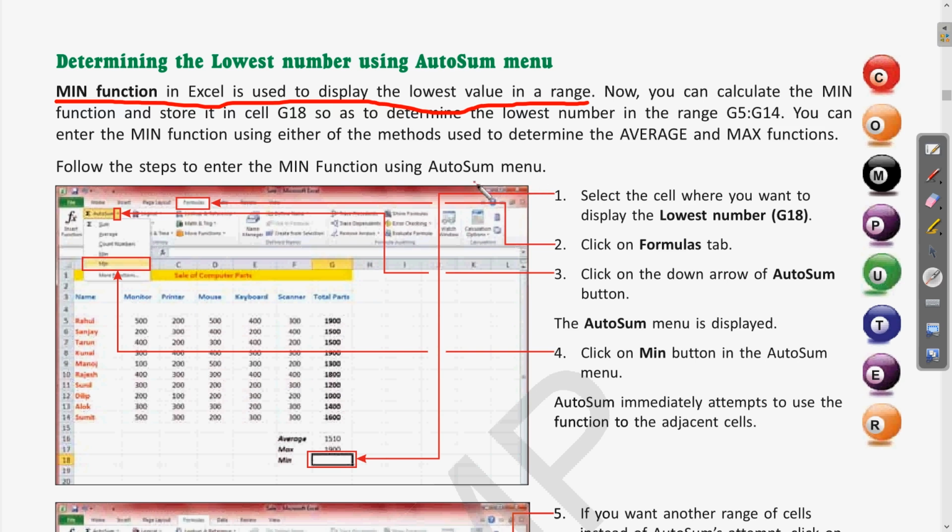Here we are using the third approach, that is the auto sum menu. Select the cell where you want to display the lowest number. First step, we are selecting the cell in which we are going to get the minimum value. Then click on the formula tab, which we have seen earlier where the insert function was there. Now we are using the third one, that is the auto sum button. Okay, so there is the auto sum button. Let us read this, then I will show you practically.